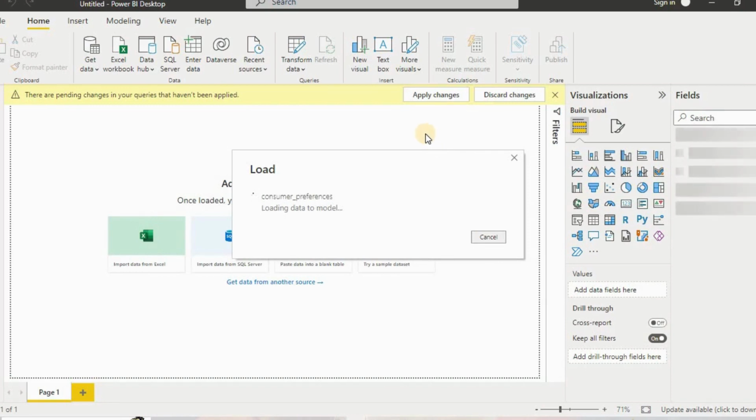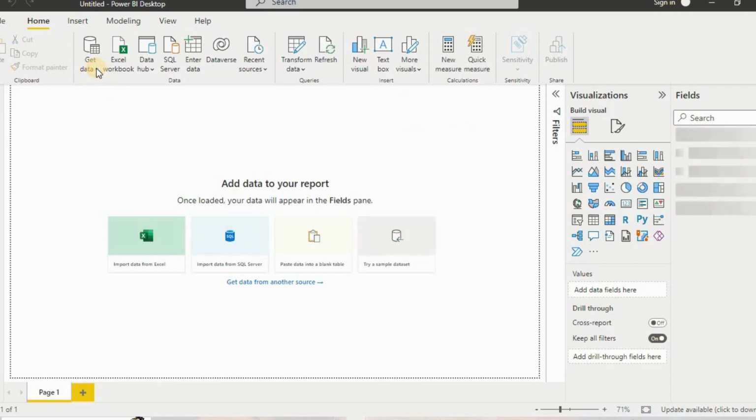Similarly, we have to take each and every file, check its data and upload them step by step. I will show you how we can do that. The first one is this one. It is taking some time. Similarly we will do the other files also.